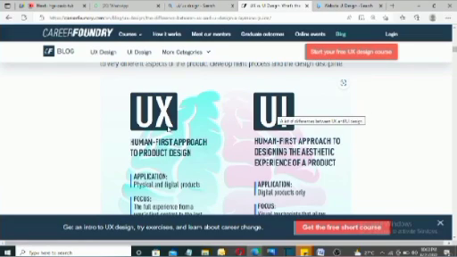So this now results in a product that delights users with its effectiveness. All right. So that is the work of a user experience designer.